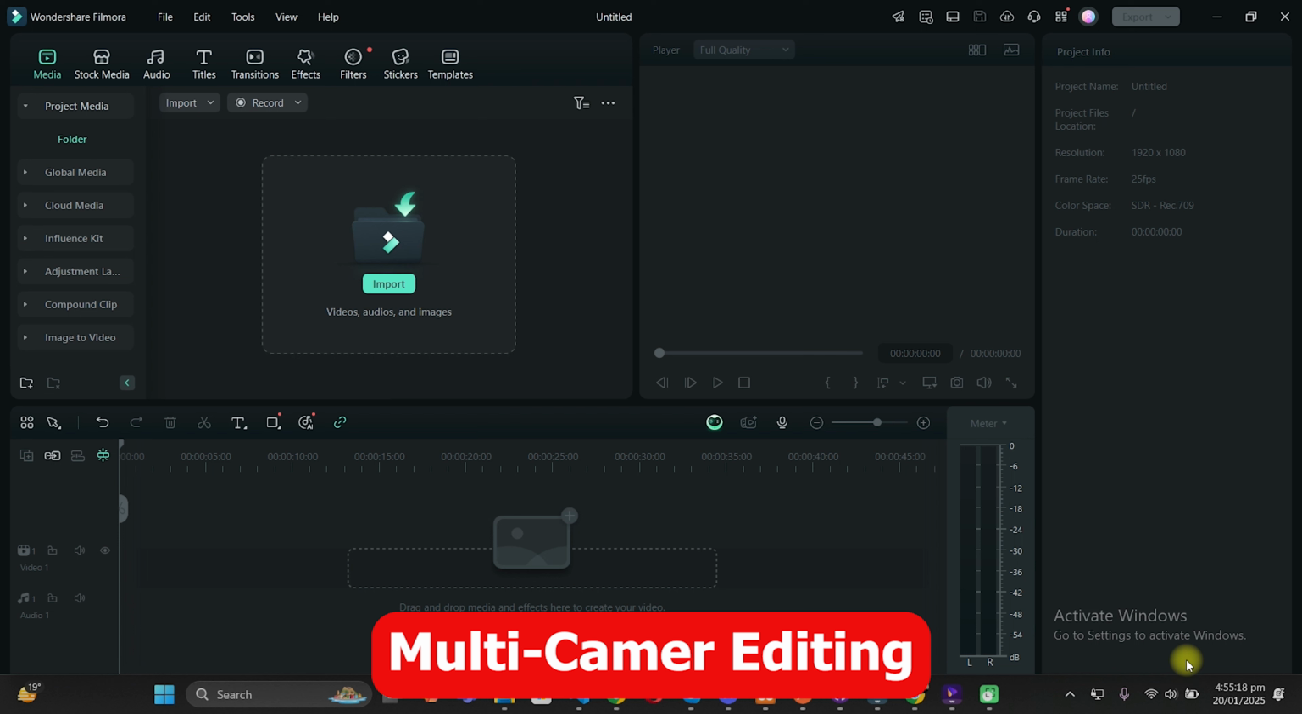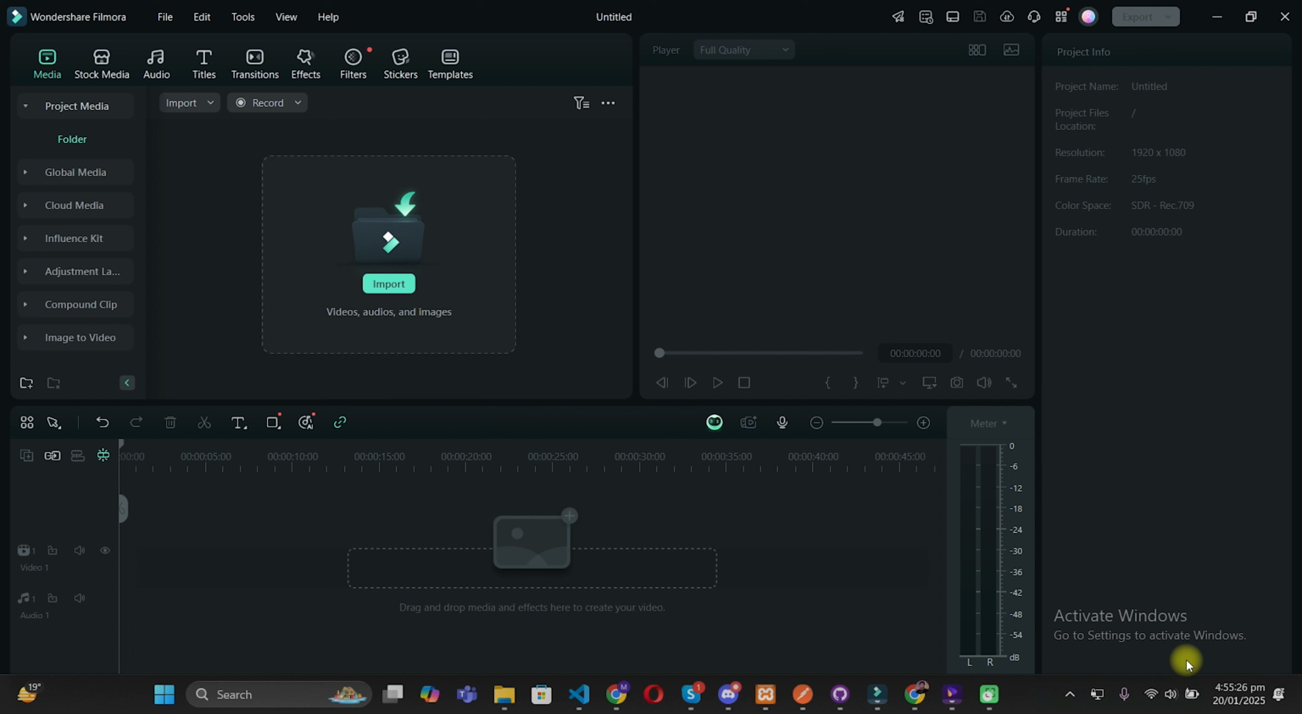The reason number one why I prefer Filmora for video editing is multi-camera editing. This is the feature that you can use if you are editing your podcast, and it is handy if you want to edit your videos seamlessly without any effort. So let's see how it works.